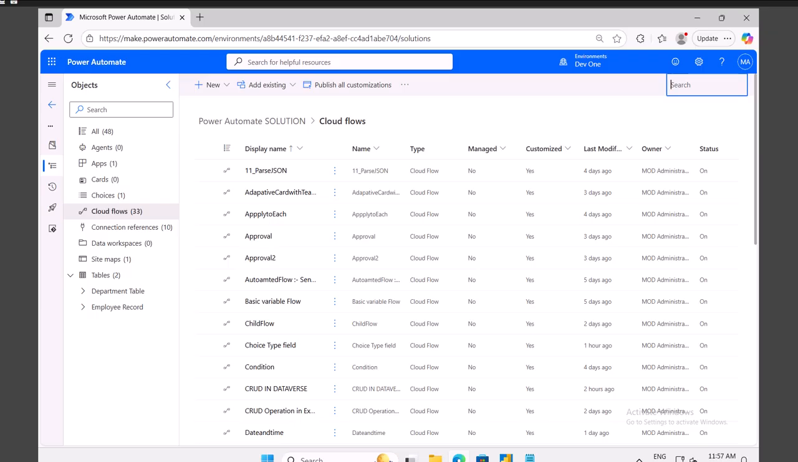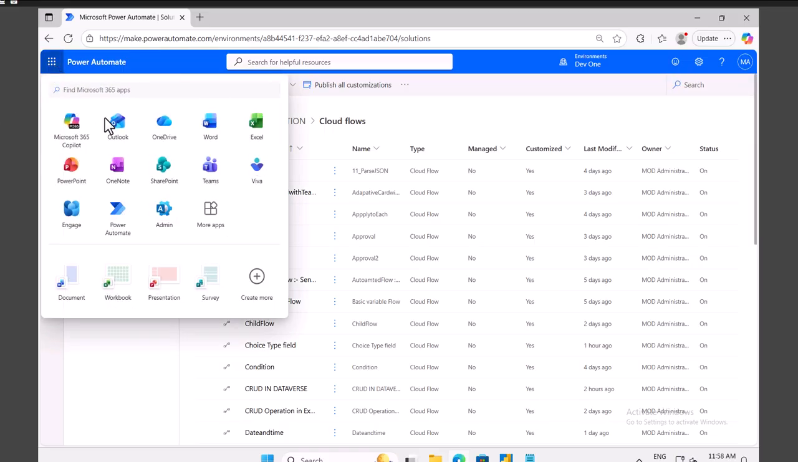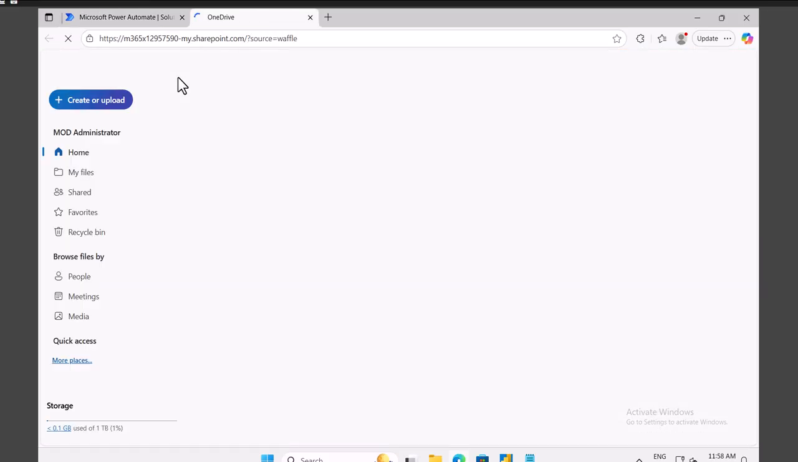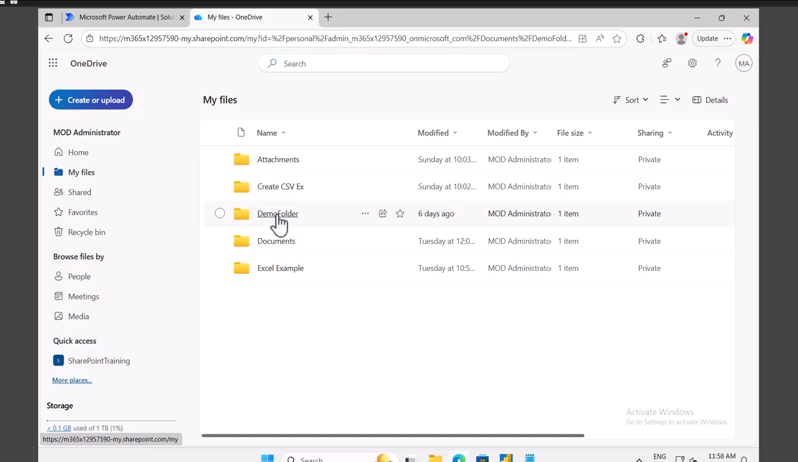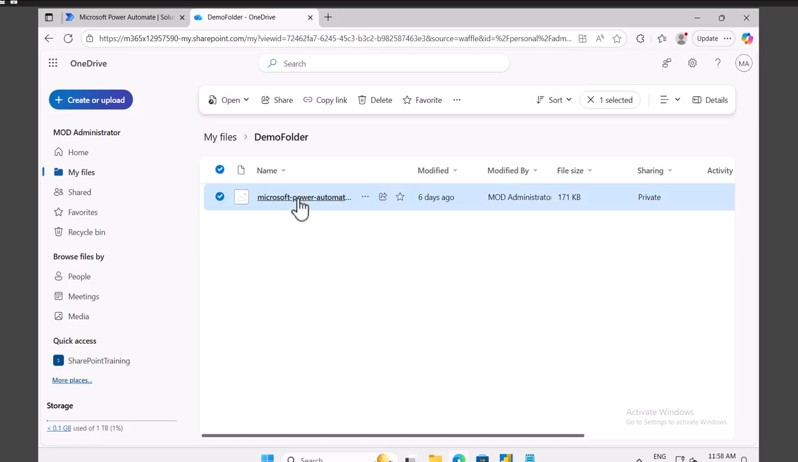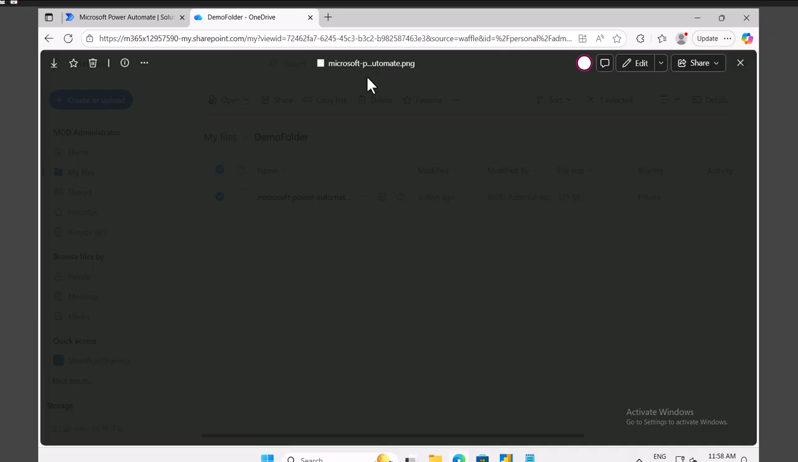In this video, we'll see how we can add images in our email. So what I'm going to do, I've downloaded an image. Let me show you that image. I'll go to my files. Let me go to demo folder. Here, I have downloaded this Power Automate image.